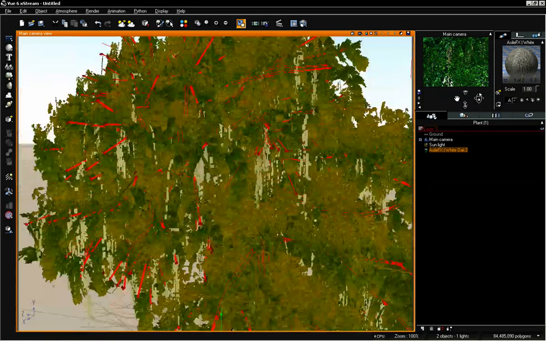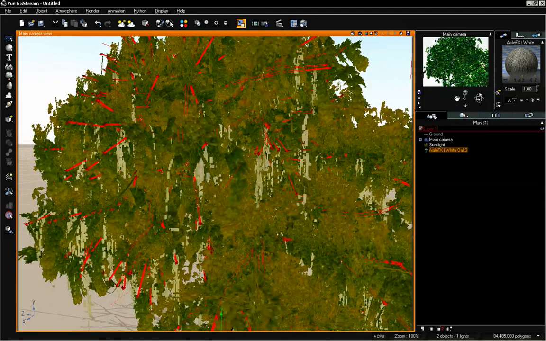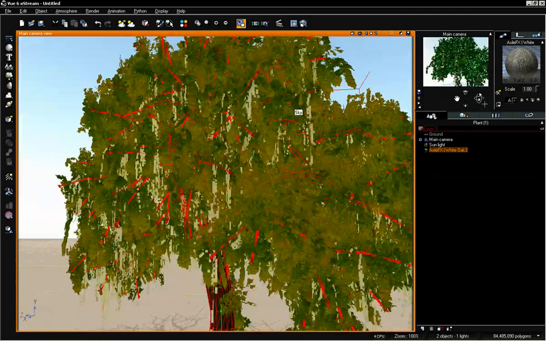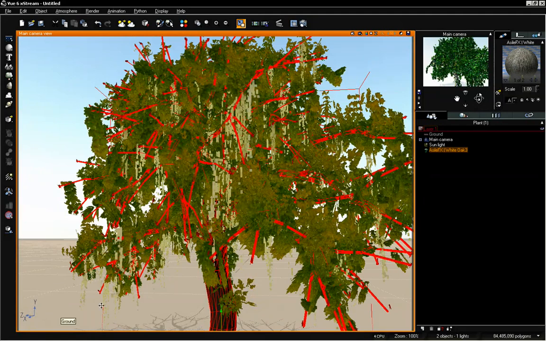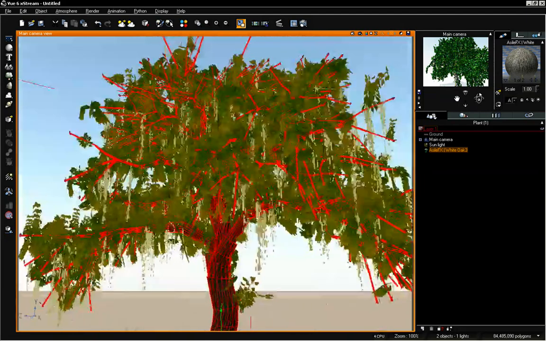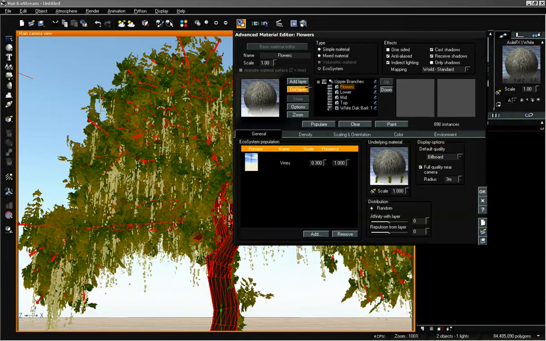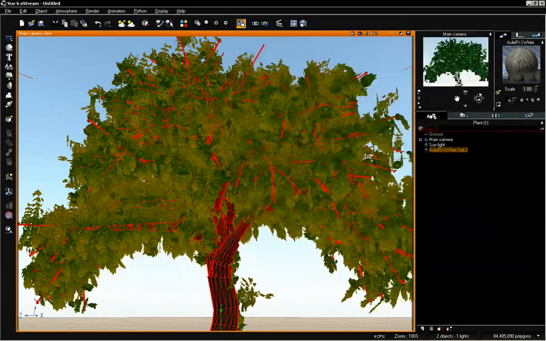You could also add flowers to replace the leaves that are on the bamboo species, to have those hanging down in the same way we made our lower leaves for the maple, and really create some very interesting looking trees. I'm going to go ahead and remove that layer. So we just have our maple tree.